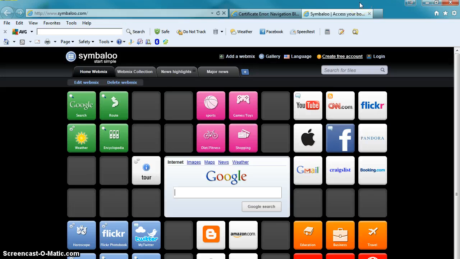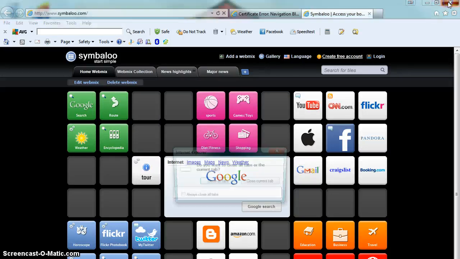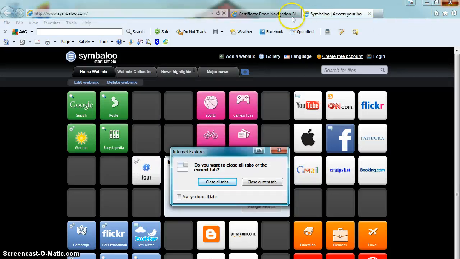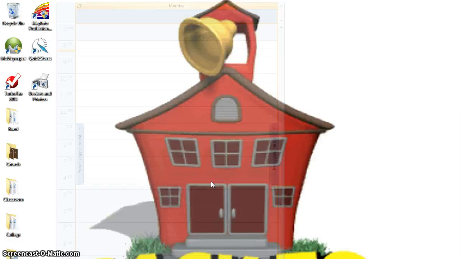And then on the title bar, it has us click the close button. And if you have more than one tab open at a time, it wants to make sure, do you want to close all your tabs or just the current one you're on? I'm going to go ahead and close all because I don't need to have my Internet Explorer open anymore today. And you have now completed all your step-by-steps in Microsoft Office 2007 Basics and the Internet.